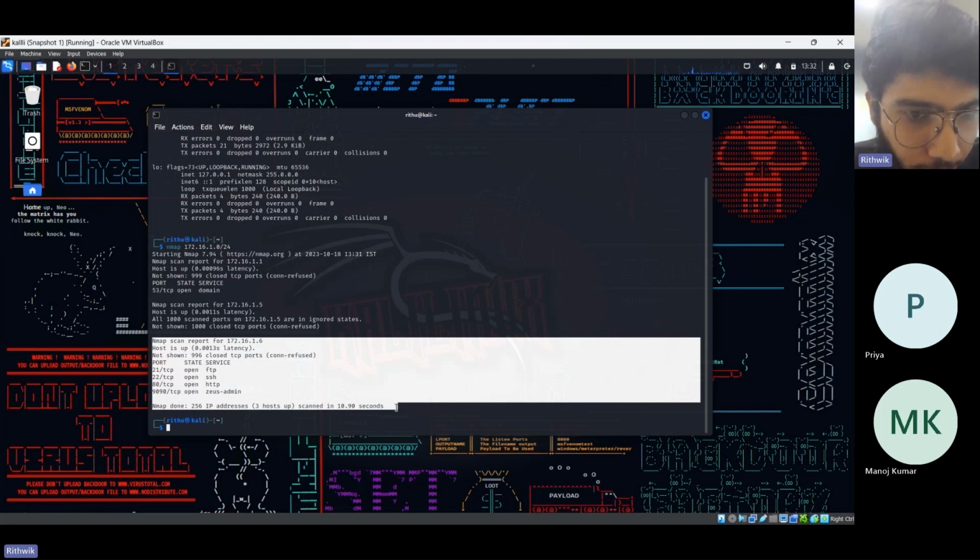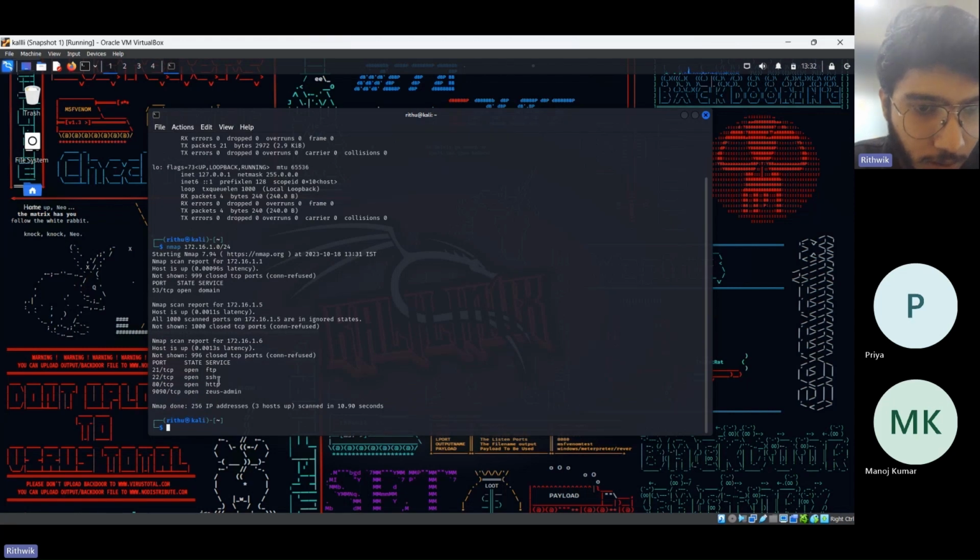Okay, so I see the IP for this is 172.16.1.6. It's going to be different in yours depending on what network you're on. It shows a few port numbers: 21, 22, 80, 990. Okay, that is interesting. That is one I haven't seen before.